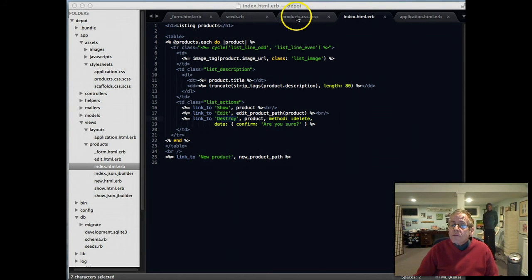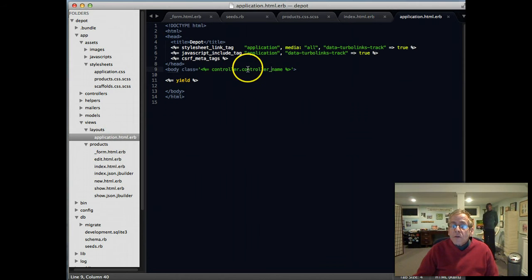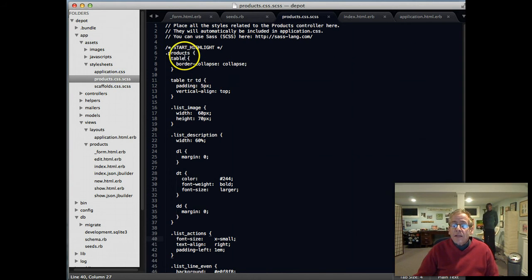Let me quickly find it for you. It's in, let me see, application.html. It's in this file. All we did there was this line here, which is basically a body tag, which is HTML with a class being computed by the controller name. The controller in this case is product, so the class would be product, and that would tie right in with the fact that this whole set of CSS styling relates to products.